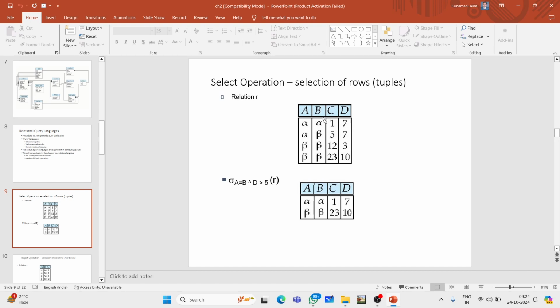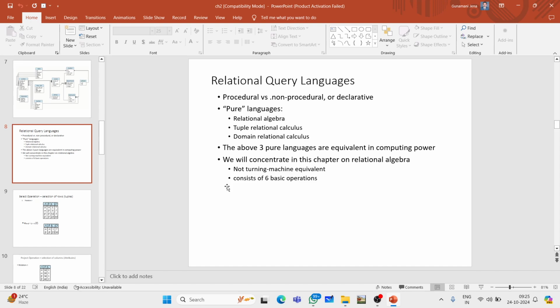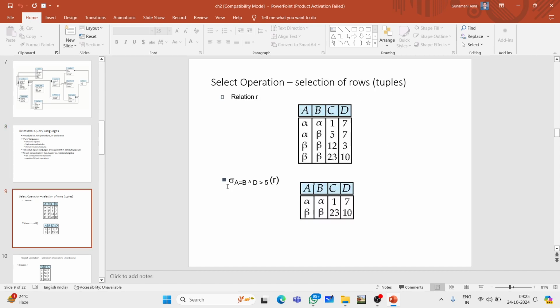In relational algebra, these are the notations we use. The sigma symbol is the notation for selection. So selection from what? From the relation R, the table R. So select something from the table R.